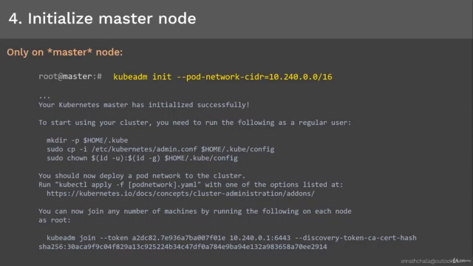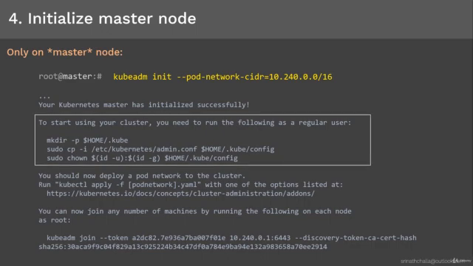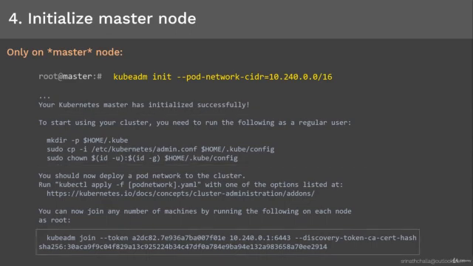So upon successful execution, we should see output which is similar to this. In the command output, you will see 2 things. First, we need to execute these 3 commands as a regular user in order to start using the kubectl command. Second, it will print the join command. You need to execute this command on worker nodes to join them to the cluster. We need this for future purposes. For now, you need to save it in some secure place.